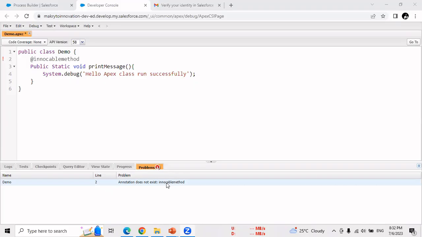I need to check what's wrong over there. Let me change. Let me save this. I think I made one more mistake over here. The spelling has been wrong. Let me check for the correct method name. Basically, it is invocable हो रहा है वो. I would say invocable method.